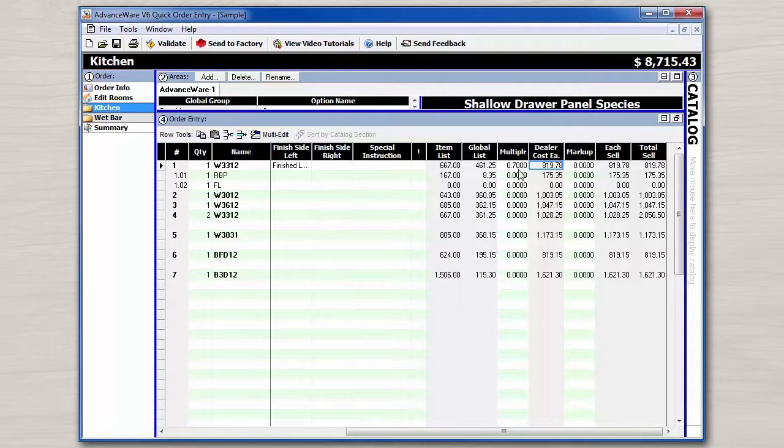Well, now your dealer cost for this cabinet, adding the item list plus the global list times 0.7, gets you a dealer cost of $119.78. And say you decide you have a 75% markup. Well, now this is their selling price to your customer. And as you can see, changing these one by one would be tedious. And another video will show how to change this in the preferences.